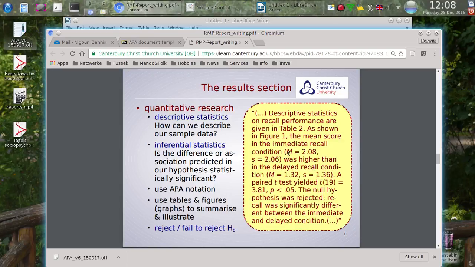A word about notation. So as you can see, APA style requires the mean to be notated with an uppercase M in italics. Standard deviation is a lowercase s in italics. And the t-test is reported like this. So lowercase t, in brackets you have the number of degrees of freedom, which here is 19. Then you have the value of t. With most statistics in APA reports, it makes sense to round them to 2 decimals. And then finally the p-value.